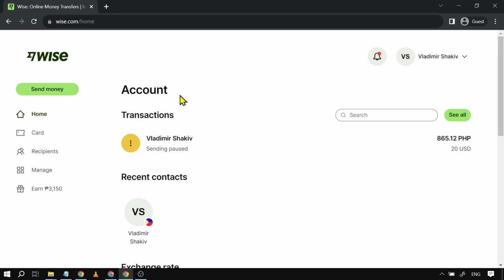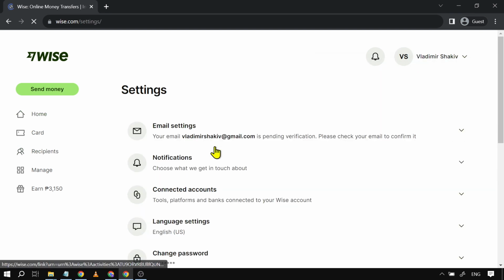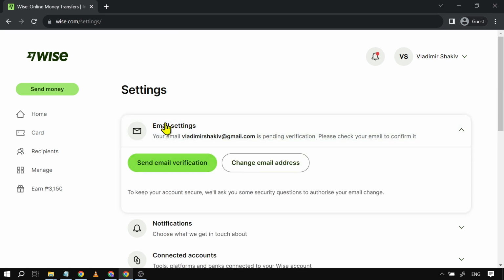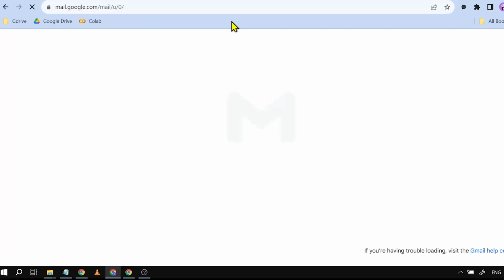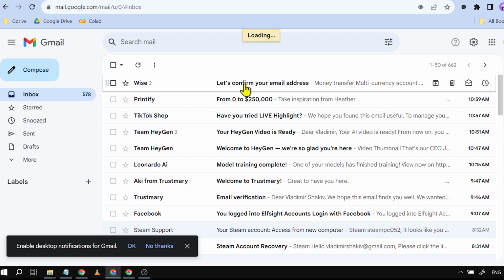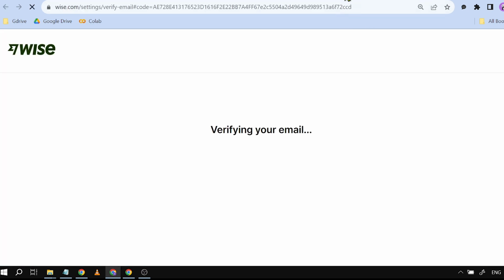finish this setup. Now, once I'm here, what I'm going to do is just go right here and we're going to go to settings. And then this time we're going to verify our email. We're just going to click this one here and then click send email verification. And then I'm going to open my Gmail for this one as well. Alright, so we have here Wise. I'm just going to click that one. And then down here, I'm going to click confirm your email.